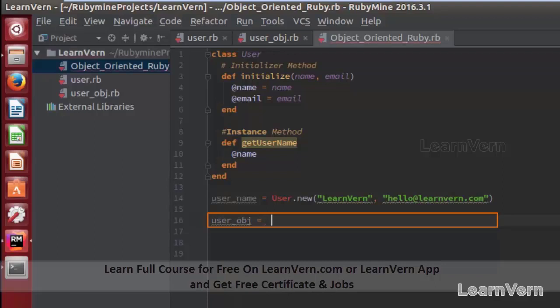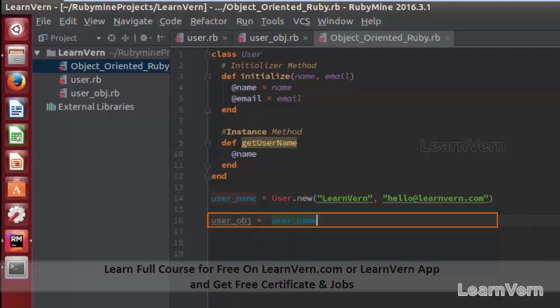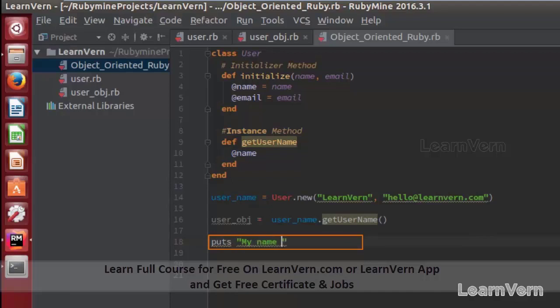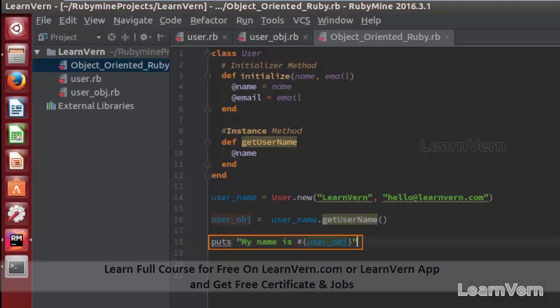User object equal to username dot get username, and here I will print this out, puts as my name is, and user object. Now let's run this program.